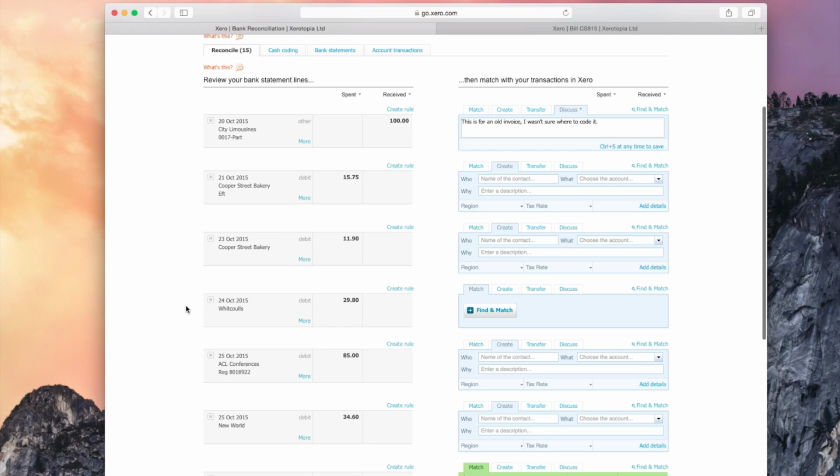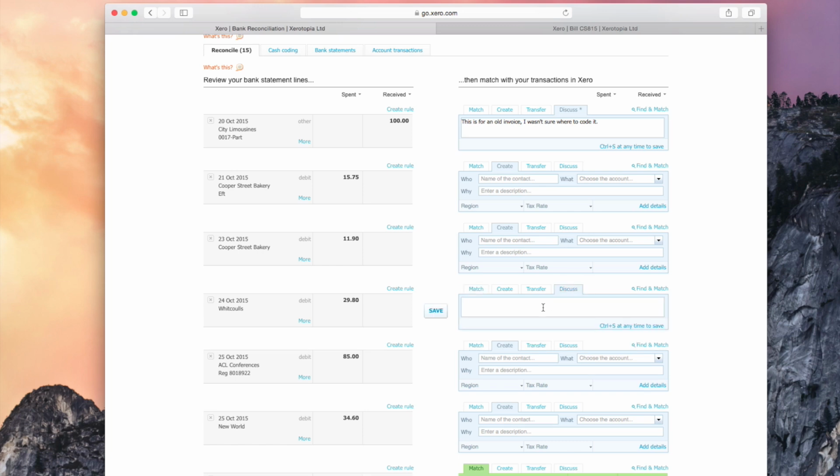I'm not sure what to do with this. As the bookkeeper for the company, somebody's obviously made a payment there that I don't know what it is. I haven't seen an invoice, I haven't seen a receipt. So I will put in there discuss. What is this? Save. Don't forget to save it because that will disappear if you don't save it. So that works both ways.